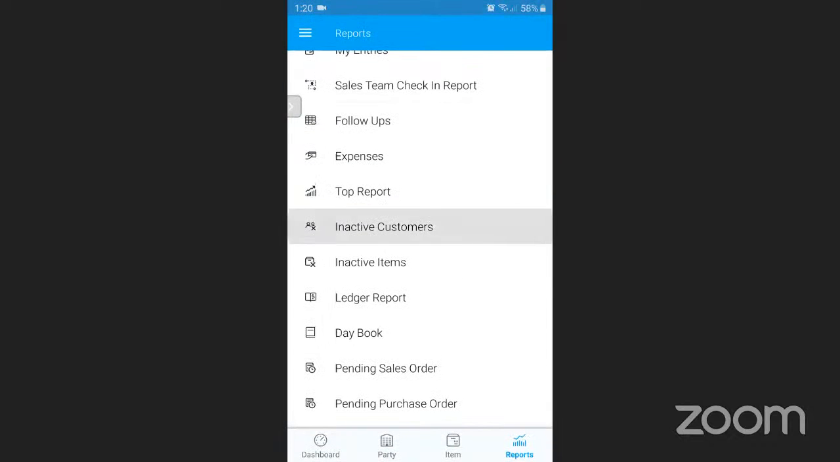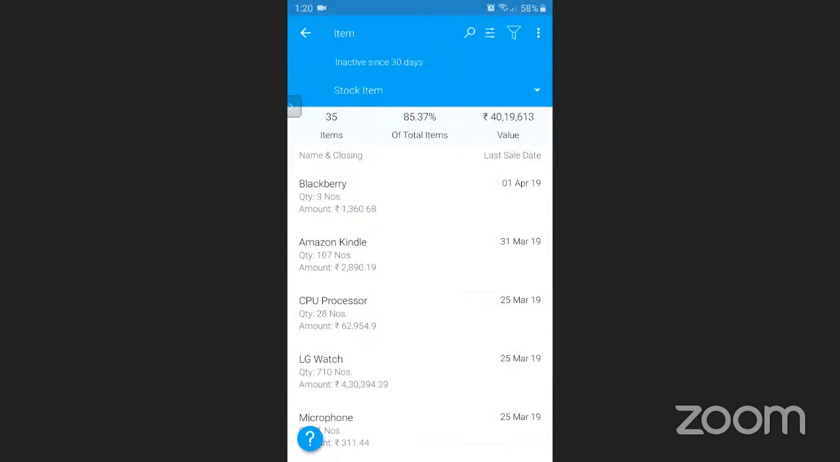Next thing, inactive items. How will this work? Suppose in the item section, I can say there's a trend always which is following. Okay, so what can happen here?